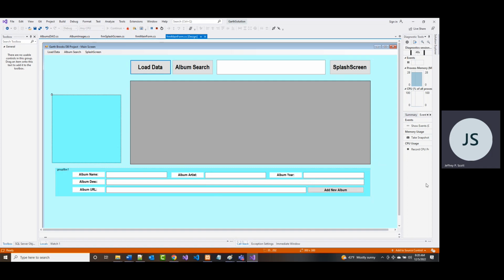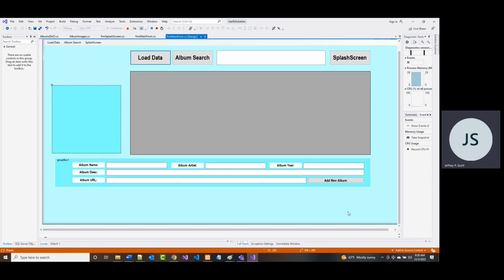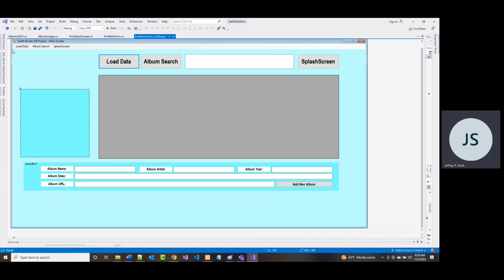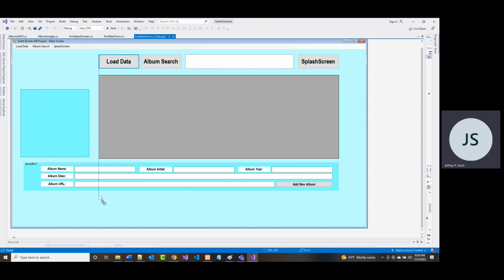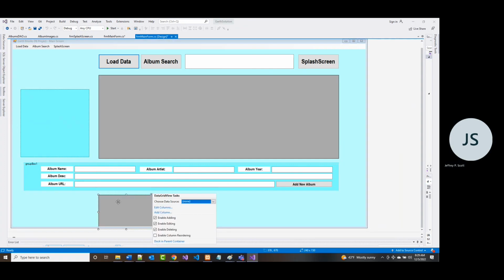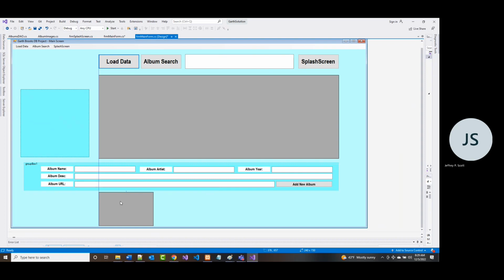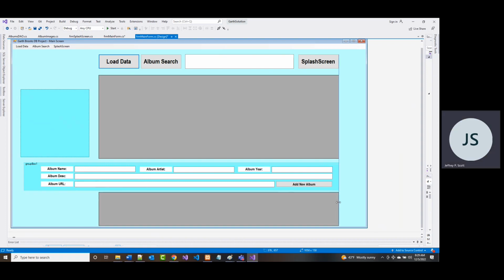So what I'm going to do is come down here. There's the end of my interface, and I'm going to stop the run. And I'm going to go over to my toolbox. I'm going to grab another data grid view, and I'm going to drag it right down here. And we'll make it like this. It's bigger than we need, but that's okay.